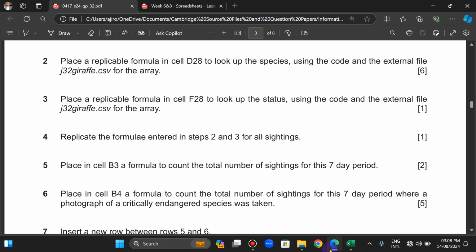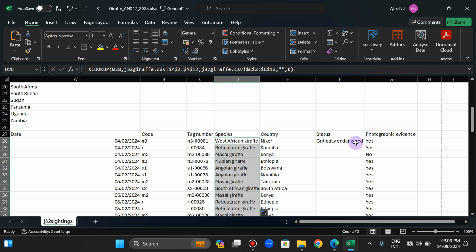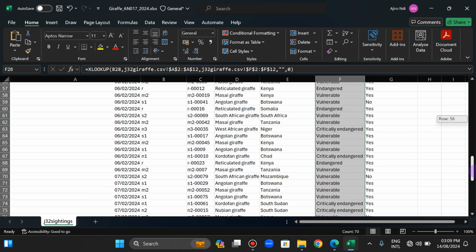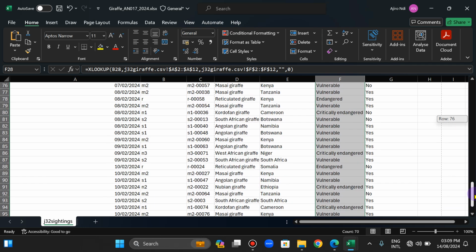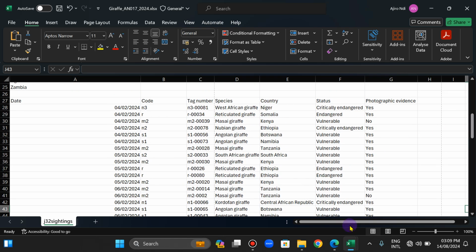Again, replica simply means that we're going to replicate it. So replica formulas, we're going to do that. Step 4 is to replicate the formula entered in steps 2 and 3 for all sightings. So let's do that. Click here. Now, this square box at the bottom right, just double click on it and it's going to replicate. Do the same thing here. Double click on it and it's going to replicate the formula. How cool is that? Okay. All right. The next one.